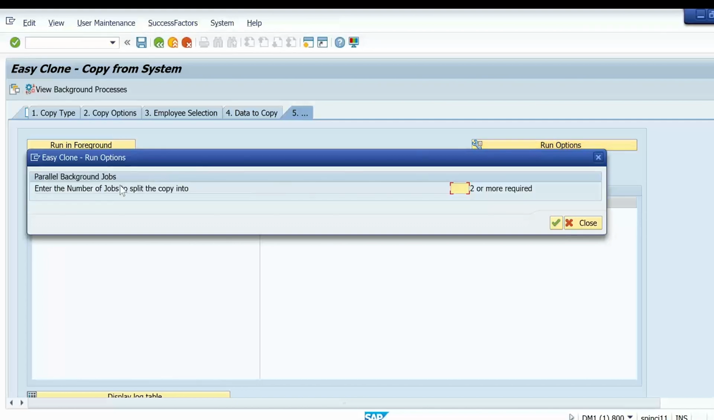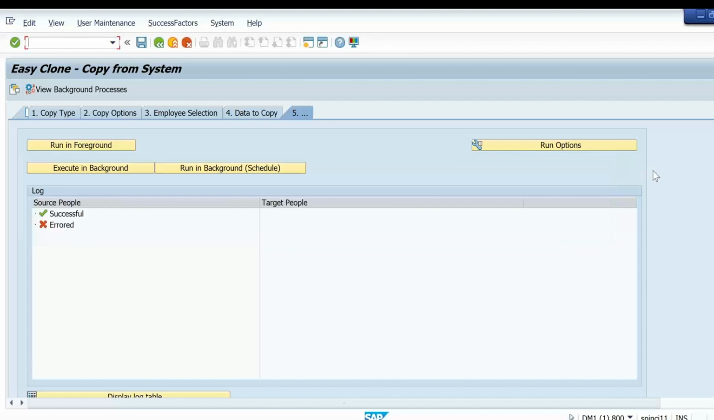Under Run Options, you have the ability to split the job, which means if you're copying a huge volume of population, a lot of employees, and you want to split it into, say, 5 jobs, 10 jobs, it will then take that employee population and run those jobs in parallel. So it just spreads out the load and makes it go faster, and then it still finishes just the same as you would normally see, which is a little log here telling us what happened, who was successful, who erred. I did pick a variant, so I should have everything populated.